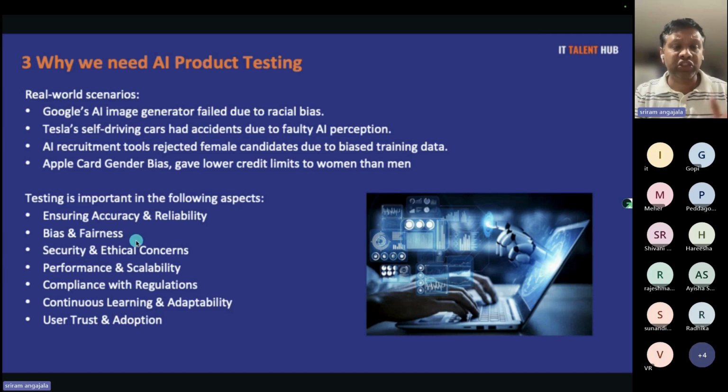We need to test it because it should not give biased answers. And security is the biggest other thing. Why banks are not yet ready for AI is because they're concerned that it will breach security. But now they don't have an option. They have to implement it, because even the government sector is implementing AI. But the biggest problem is security.